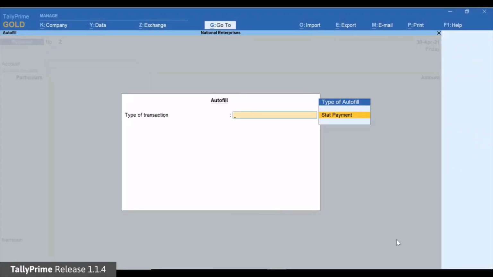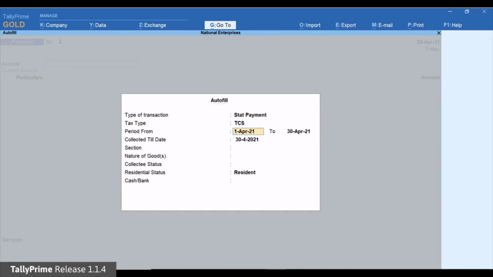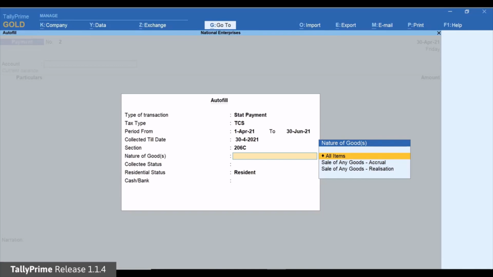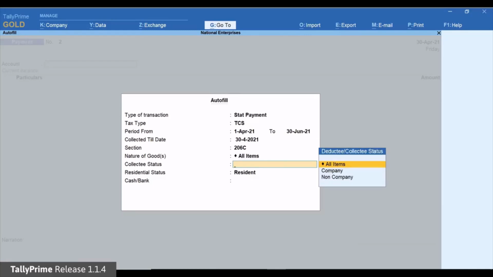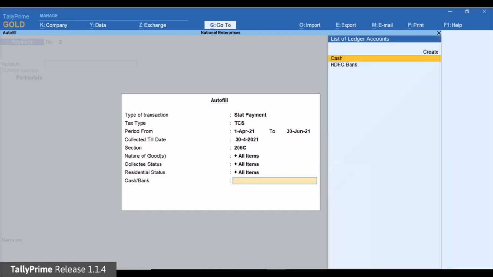Select Start Payment in the type of transaction and TCS as the tax type. Enter the quarter start and end dates. Enter the date till which the TCS was collected. Enter the TCS Nature of Goods section. Select Nature of Goods. You can select specific nature of goods or all to make payment for all nature of goods. Select specific collectee type or all to make payment for all collectee types. Select the residential status. Select the bank from which the payment is made and press enter.